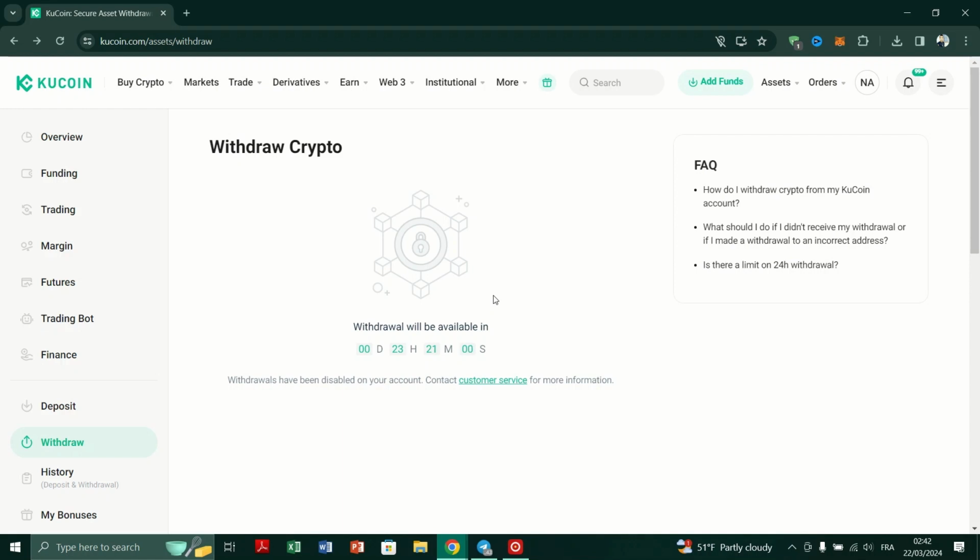A security verification window will appear. Fill in the required fields including trading password, verification code, and Google 2FA. Once all fields are filled, submit the withdrawal request.